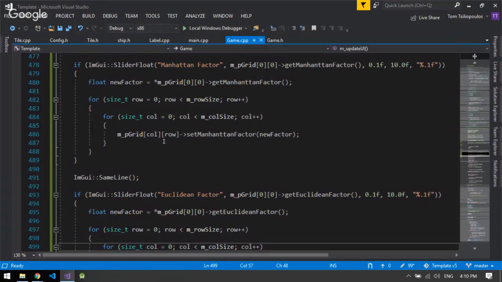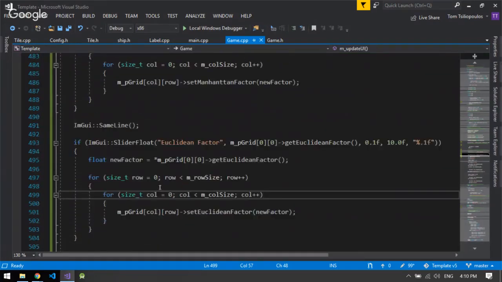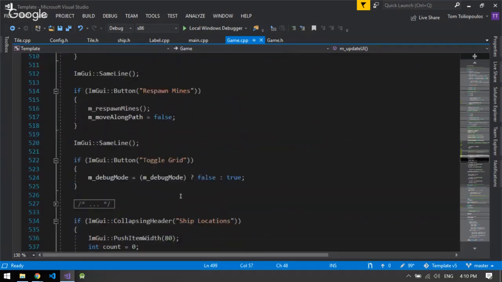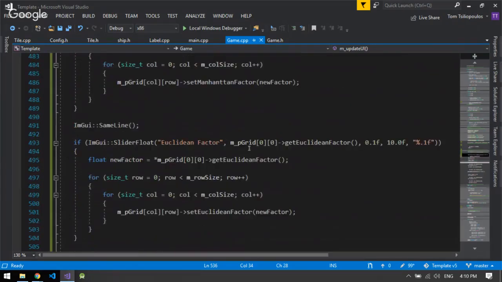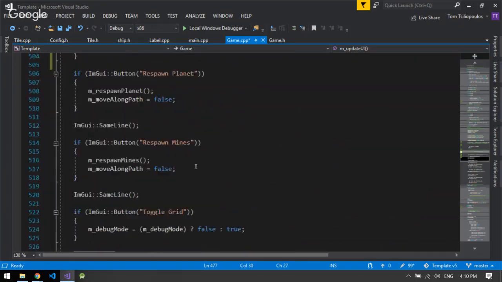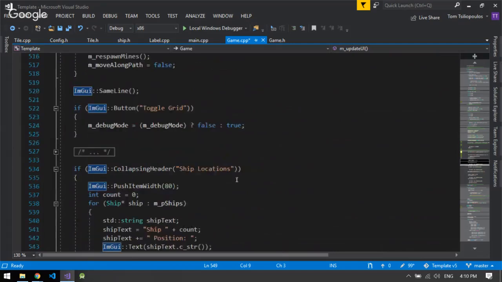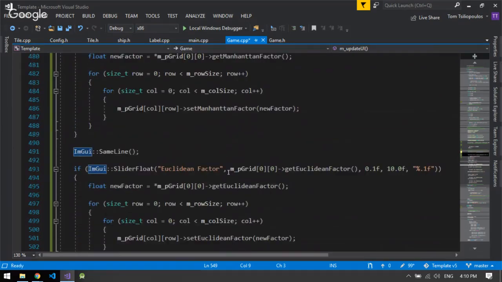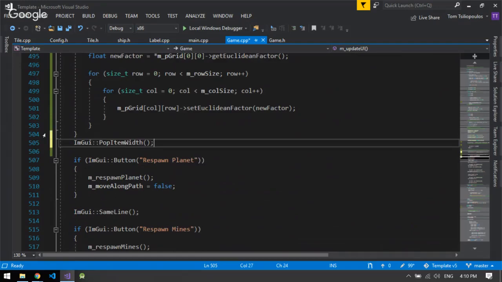One more thing before we stop: you can put these two things and give them a bit of size by using this ImGui push item width. At the top, I can say I want these things to be only 80 long, and then I want to pop it afterwards. 80 characters is what this is, right? So after this is done, I want to pop that item width.